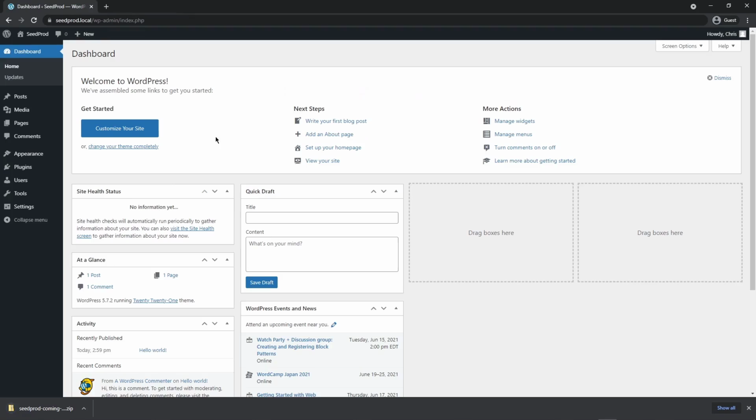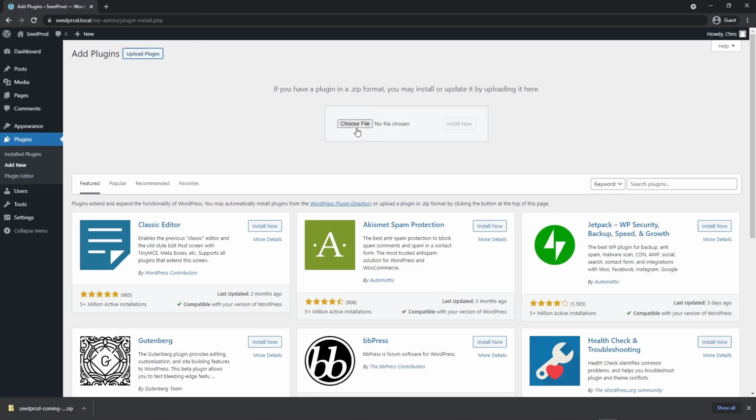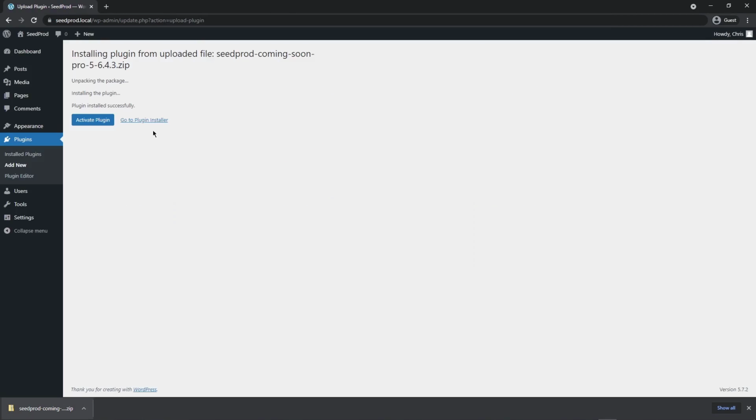You can close this tab, and let's go over to Plugins and Add New and Upload Plugin. Here you can choose your file, so you can click this and select the zip file that we downloaded, or if you're using the same browser as I am, you can drag this right here and drop it on. Let's go ahead and click Install now and activate the plugin.